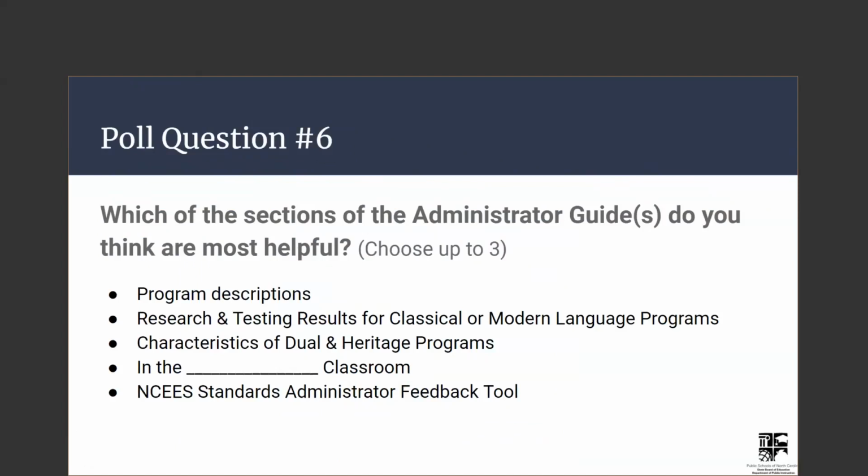But I wanted us just to look at the sections quickly and think about which of these sections of the administrator guides you think are most helpful. And by most helpful, it could be most helpful to your administrators, most helpful to you in talking with people about your program, or in some other way. How you define that is up to you, but which of the sections of the administrator guide do you think are most helpful? You can choose up to 3.